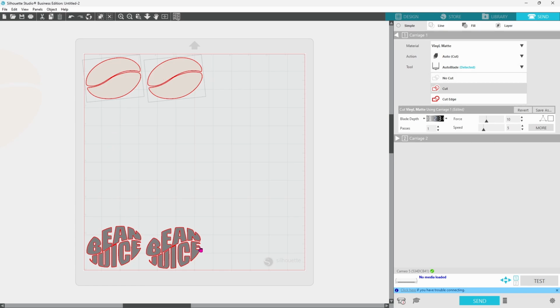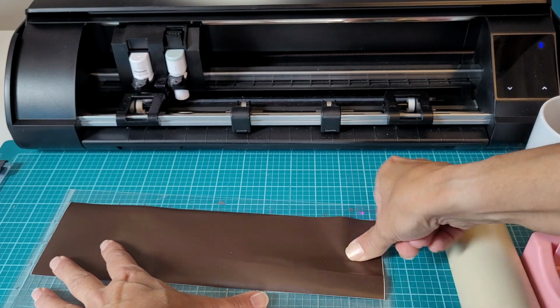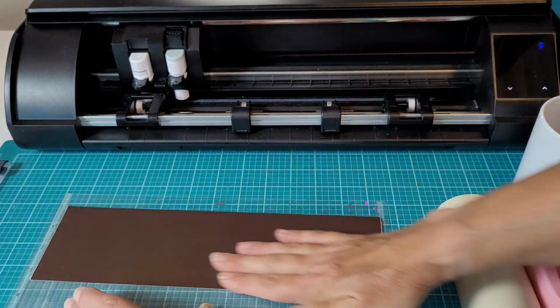All of the cut lines are lit up in red. I have matte vinyl selected for my material. I'll be cutting this with the auto blade. I do like to bump my blade up to a 2 when I'm cutting my vinyl. Now we can just get the material loaded onto the mat and send this through.